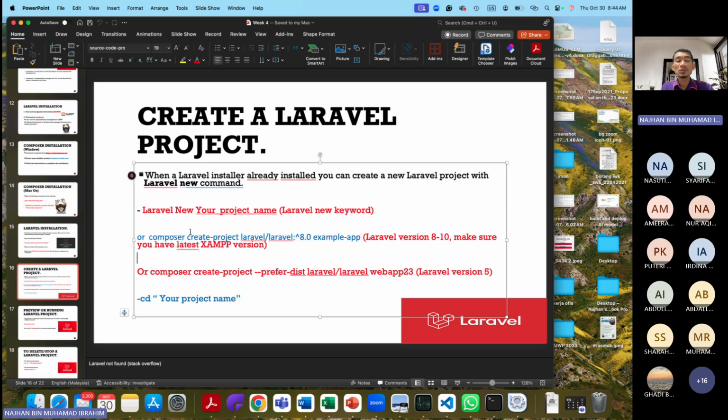The second one is Composer. We ask Composer to create a project for us: create-project, Laravel, and then version 8. I think version 8 is somewhat outdated. We can use version 10. Okay, you can use version 10.